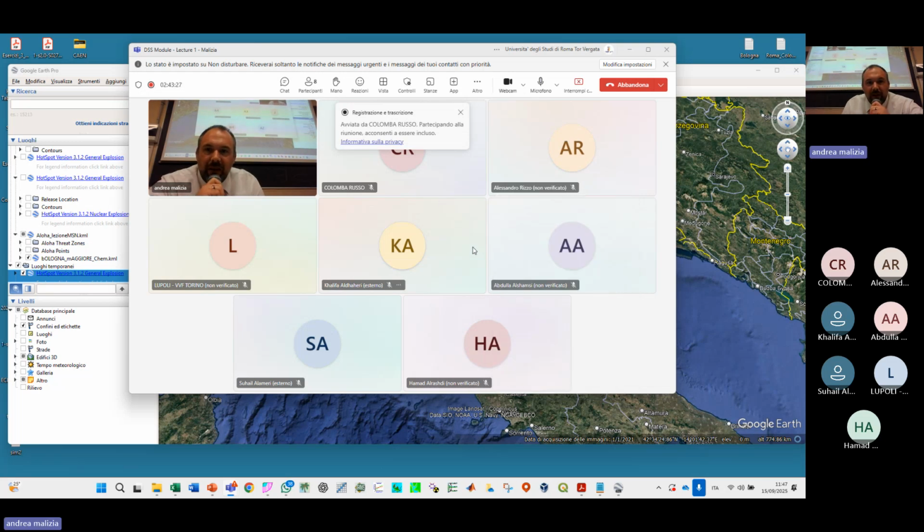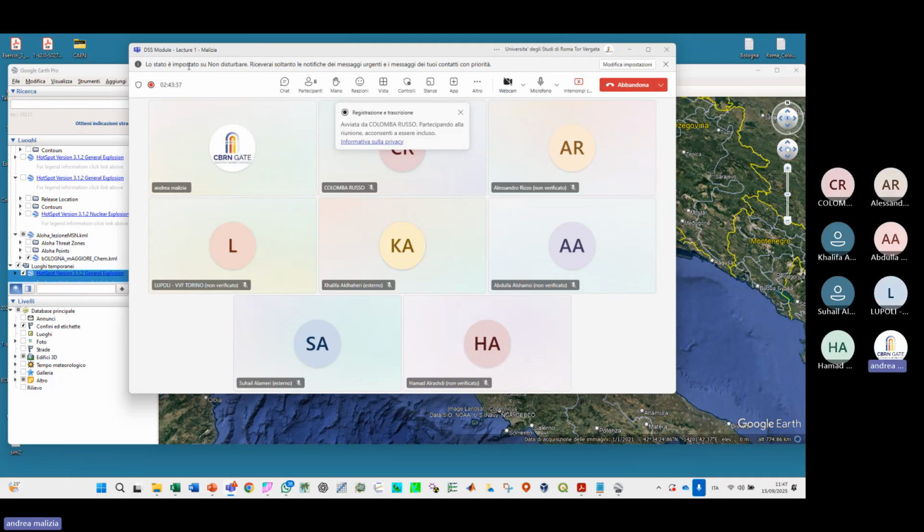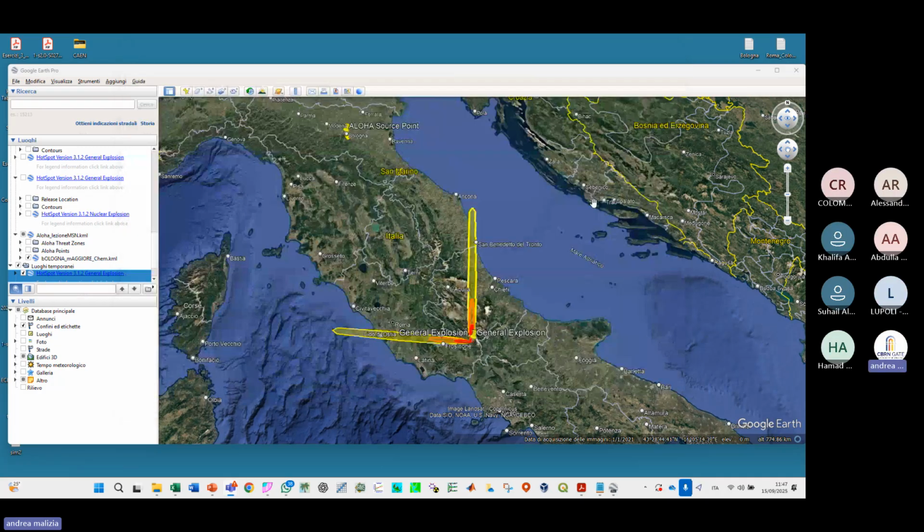Does somebody have some questions from home? No? Okay. So try to reach the simulation georeferenced on Google Earth. Thank you.